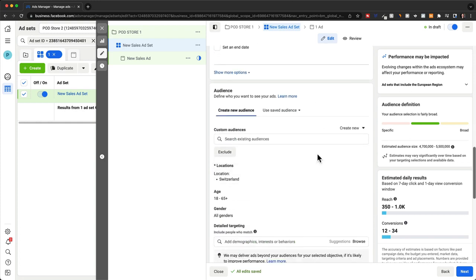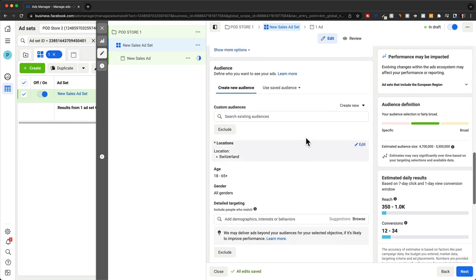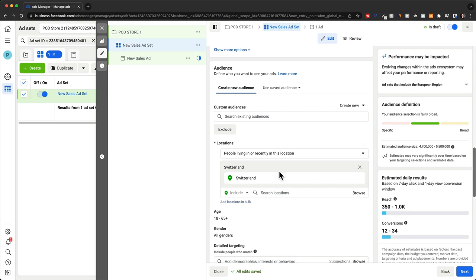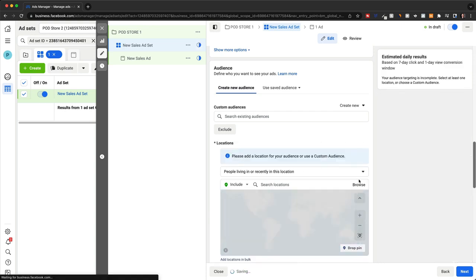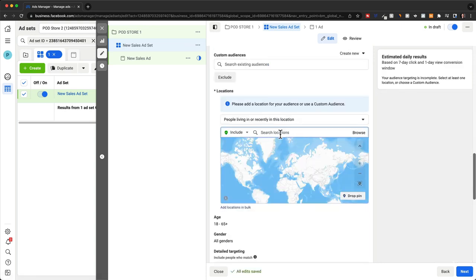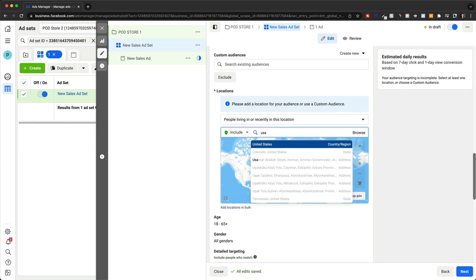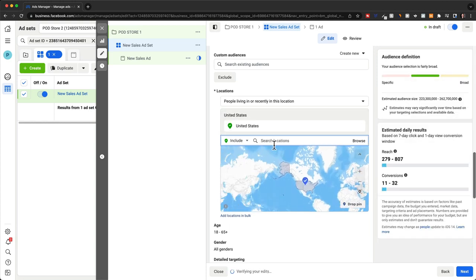Here we're going to start by narrowing down the location that our ads should show up in. So by default, it is set to your own country. I want to change this, so I'm just going to delete it here. And then here we can simply type in the country that we want to target with our ads. So let's say we want to target the United States. I would just simply type in USA and then choose that target country. You can also add more countries and locations if you want to. I'm just going to stick with the US for now.